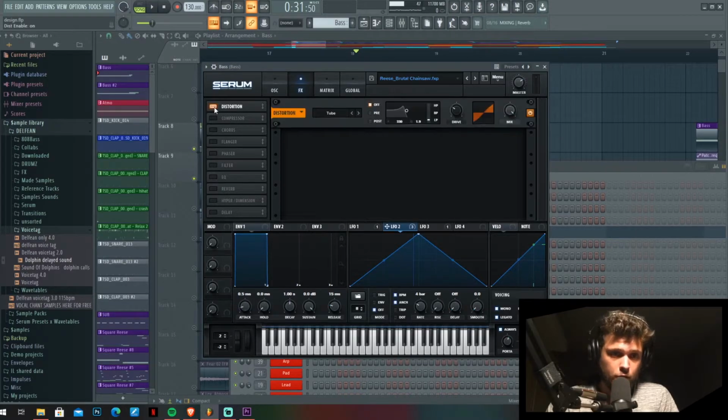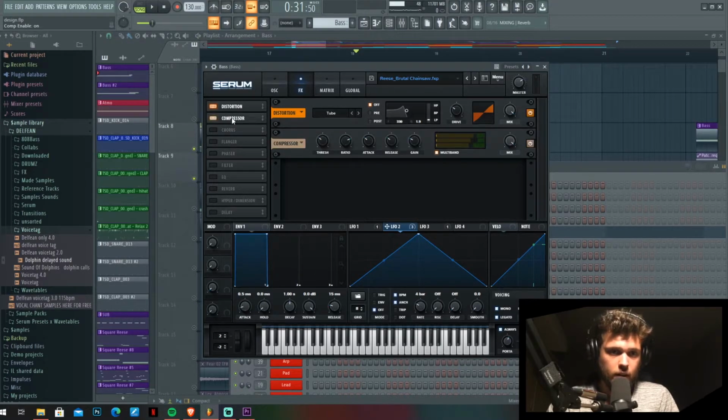So I started with the distortion, and I'm using the tube distortion, and it's not much. It's just on like 30%, and the mix is all the way up. It doesn't really do much, but I'll just leave it there. The compressor, it's just an OTT. I turned on the multiband, and I put the threshold a little bit down. You know, it just makes it fat.